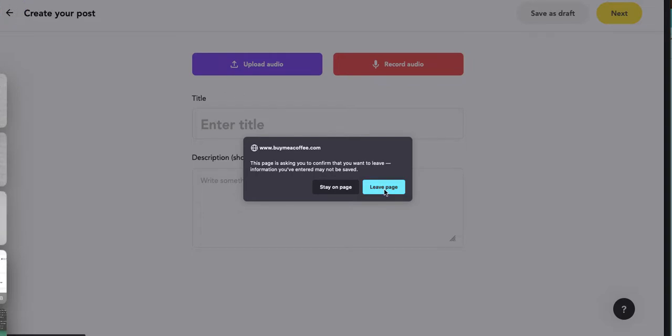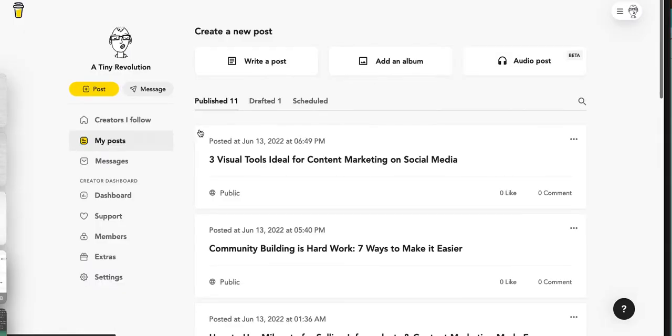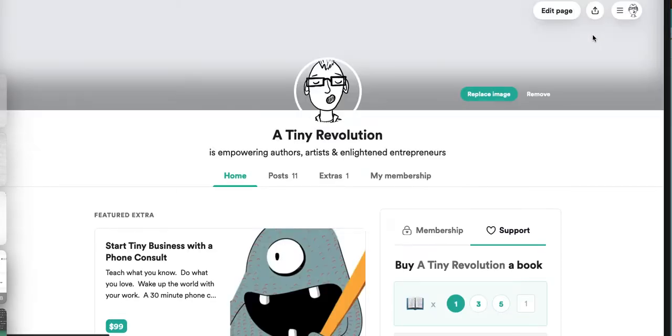Let's see if you can see that. I'm going to leave this page and I'm going to show you what this looks like. So we just actually started this.